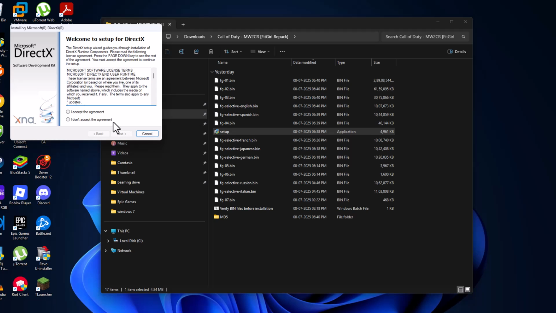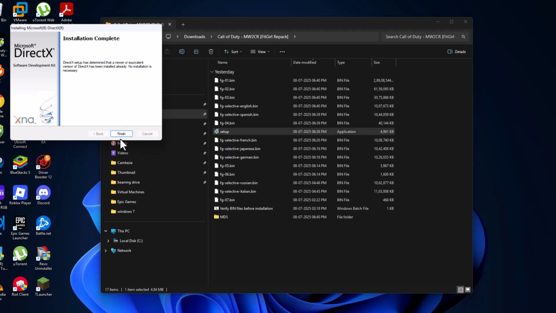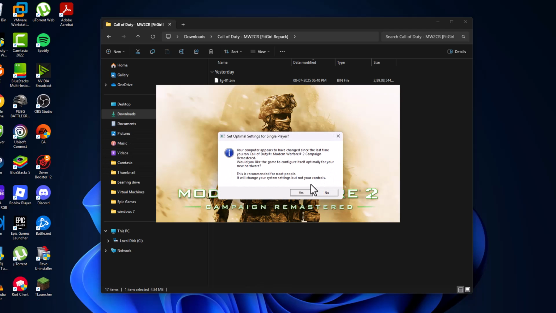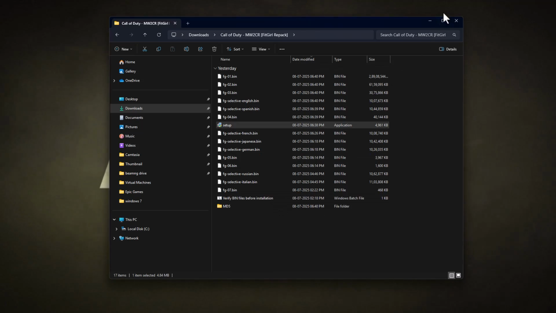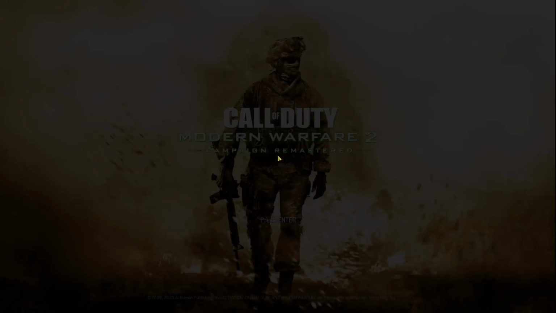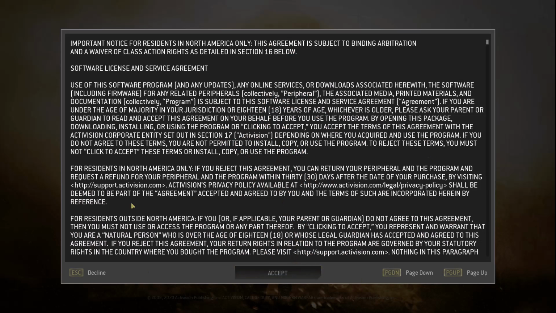Just close stuff here and install the DirectX. Select yes option, select allow option. And as you can see the game opens up without having any problem and you will never face any game related problem guys.